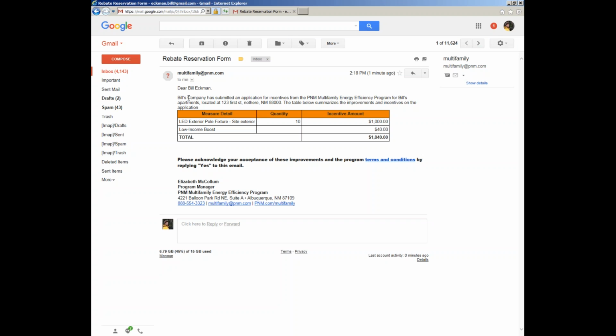And it says, okay, dear Bill Ekman, the contact name that we put in there, Bill's company, that would be the Trade Ally name I put in for my company when I created my login, has submitted an application for incentives from the PNM Multifamily Energy Efficiency Program for the project named Bill's Apartments, where it's located, and the table summarizes the improvements and incentives on the application.